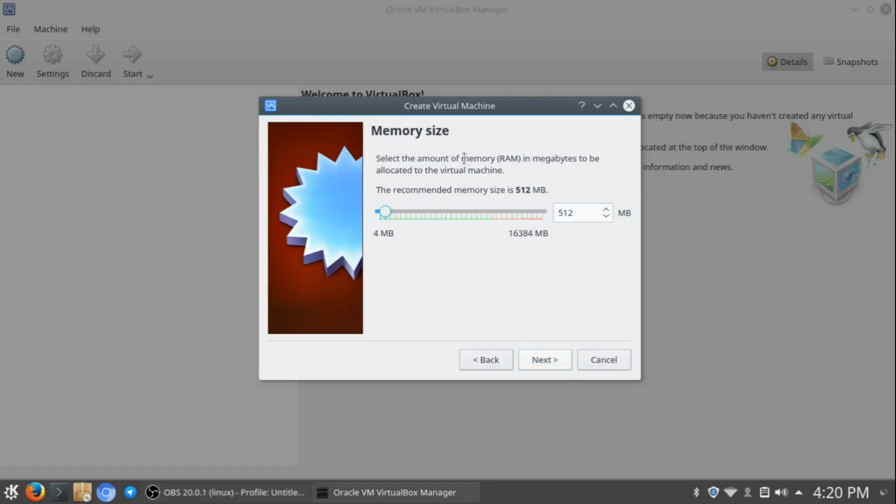And now this is the RAM, so memory size. Select the amount of memory, RAM, in megabytes to be allocated to the virtual machine. The recommended memory size is 512 megabytes. By default, it might be set to 512 megabytes, and I'm assuming yours will be as well. It might depend on the RAM you already have. I'm not 100% sure, but as you can see, mine by default is 512 megabytes. What I'm going to do is 4 gigabytes, so 4096. You can also do 2048, 1024. But I'm going to be doing 4096, which is exactly 4 gigabytes of RAM. Alright, go ahead and click Next.